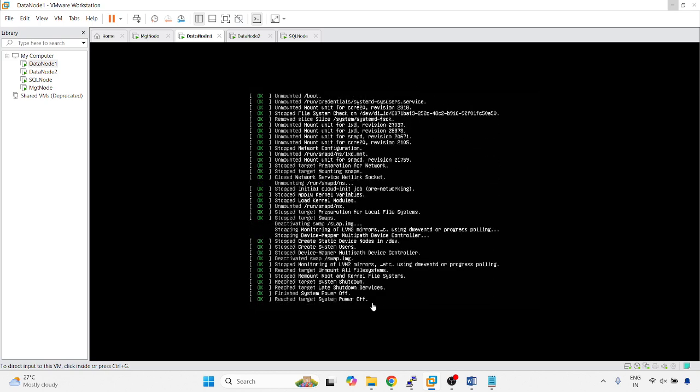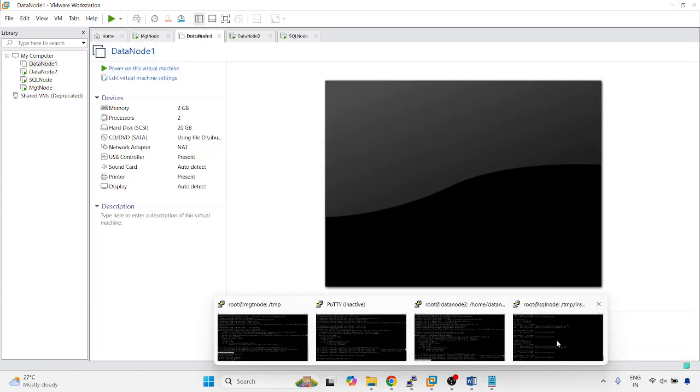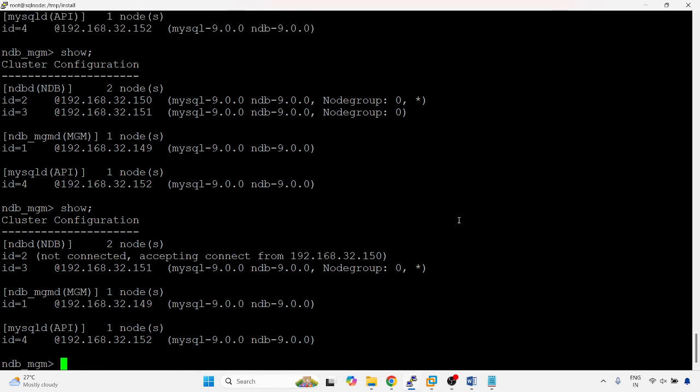Yeah, stop. This is shut down. Now check. So you can see there, not connected, accepting connection from 150. So 150 is down now. So my first data node is down now.